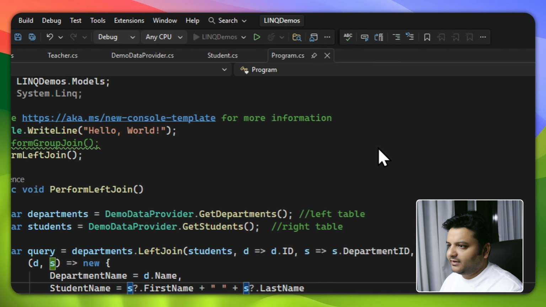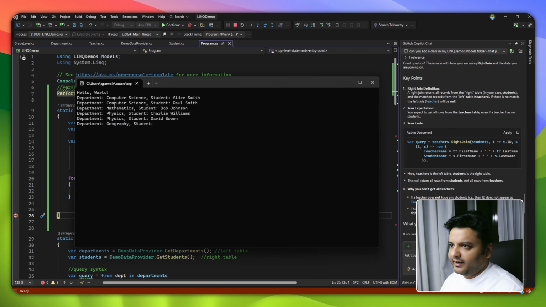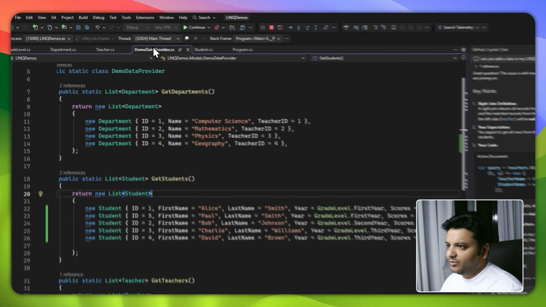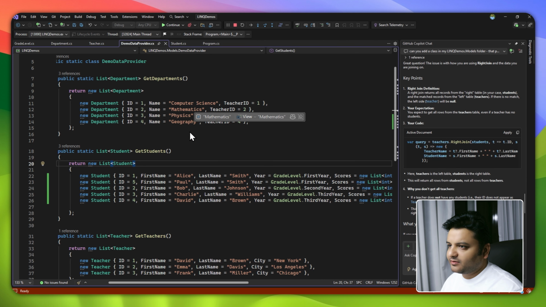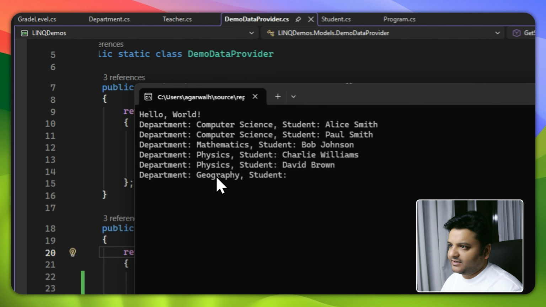Okay, so now let us run this and let's see what happens. Okay, so I didn't really get any error this time. And over here, if we see for my fourth department, that was geography, I didn't really get any student. So my student over here is null. But I have got all the departments over here. So if we go to this demo data provider, I've got computer science, mathematics, physics, and geography.